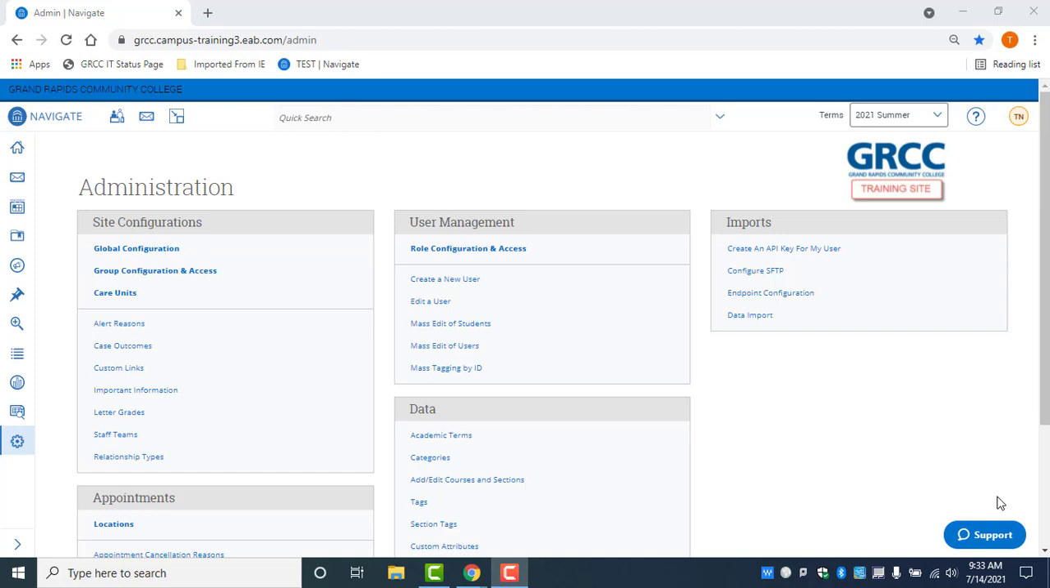Hi everyone! For this week's Wisdom Wednesday, I'm going to show you all how you can utilize the reminder feature on Navigate. So reminders prompt you that a future action needs to be taken regarding a specific student. These can be used to track next steps or follow up on information shared by the student.